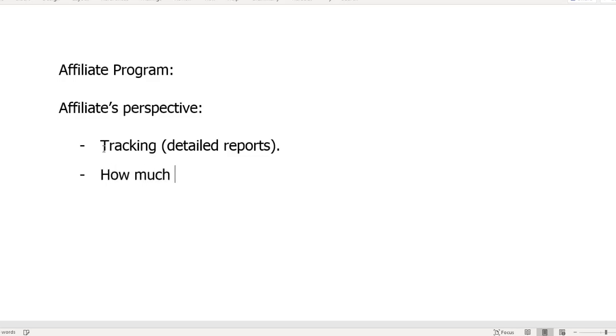So how much money can they get and how fast can they get it? Because you've got to think about it. If your affiliate is running ads and paying for ads, they're going to want to know how fast you're going to be able to pay them. If you pay them maybe many months later, then that's not going to be attractive at all. So you really need to figure out what is going to be most appealing to your affiliates.